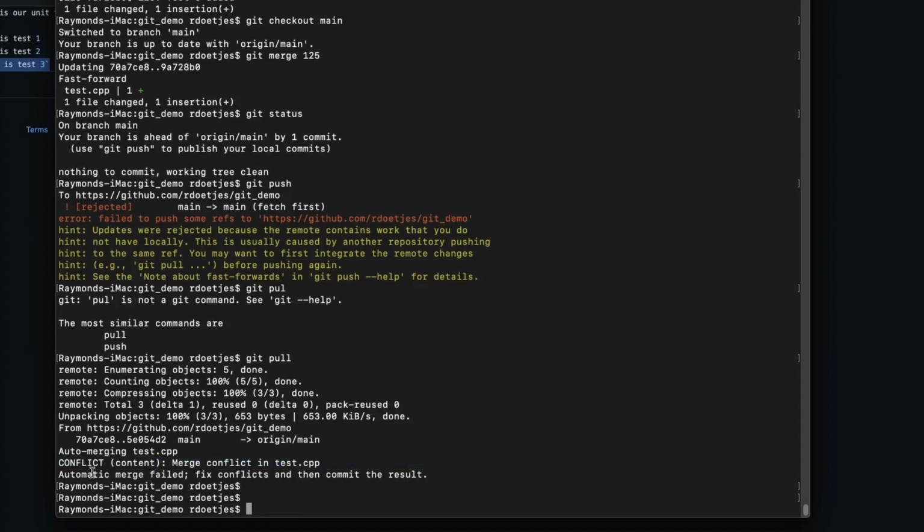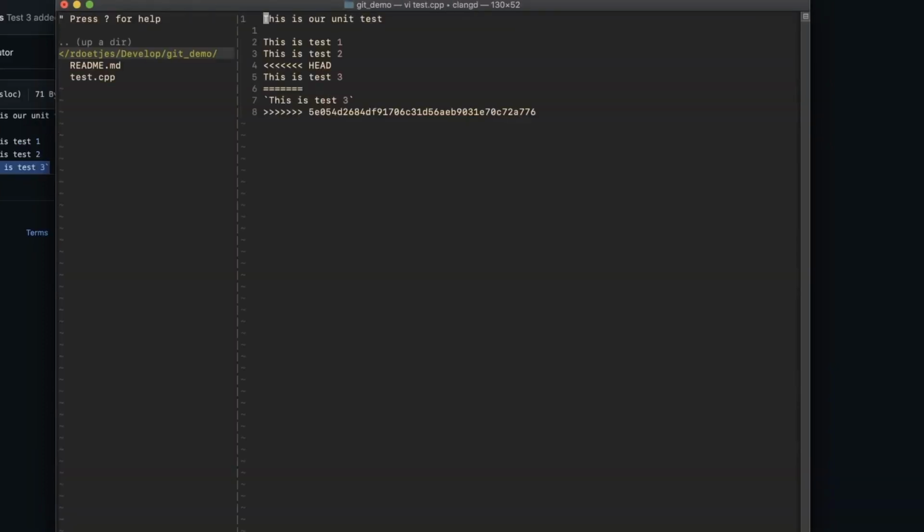But we have a merge conflict in test.cpp. It cannot handle it automatically. So we have to fix this. So we can see what came from the head, that is our main, is this line, and this came from the remote commit. So in this case there is no telling what actually should happen if these were procedures. So in that case you always need to talk to the other developer.